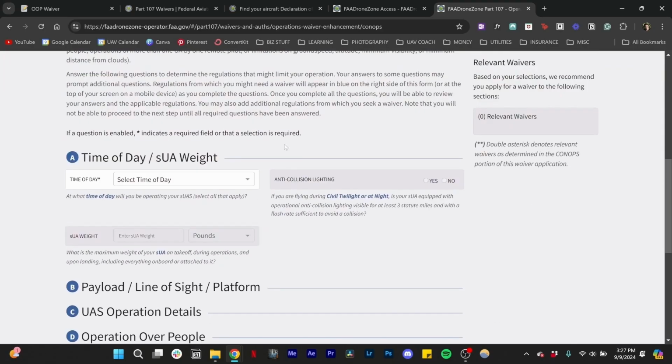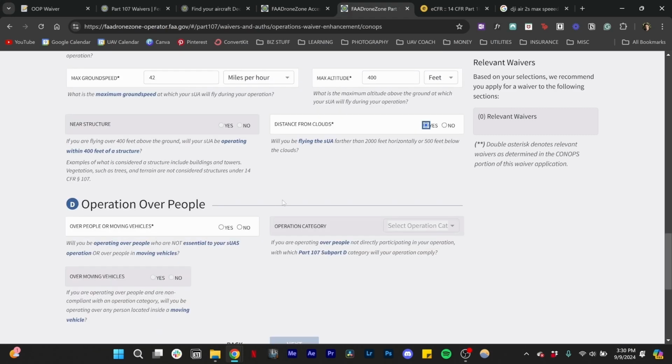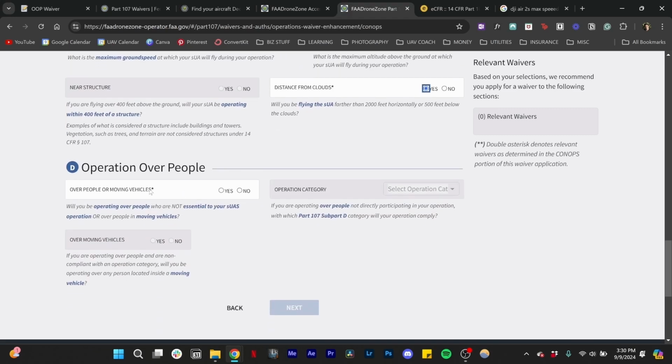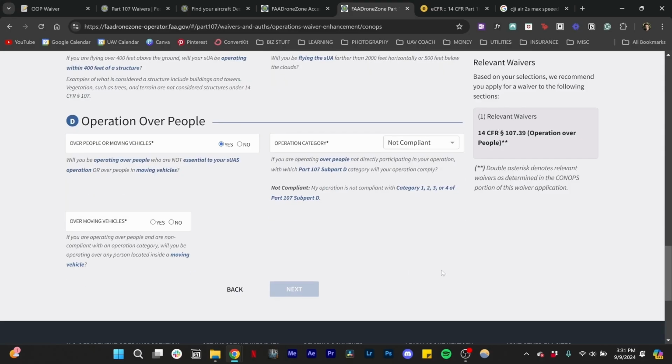And this is where we will start the waiver. So first we're going to fill out some basic information, and over here the website will eventually say, oh, you need to fill out an Operations Over People waiver. And we get Operations Over People or moving vehicles. Yes, that's what we want to do. Select operation. We are not compliant because again, none of the drones fall under this category. And here we go. It pops up. Operations Over People is the relevant waiver that it thinks we should use, which is what we want to use.